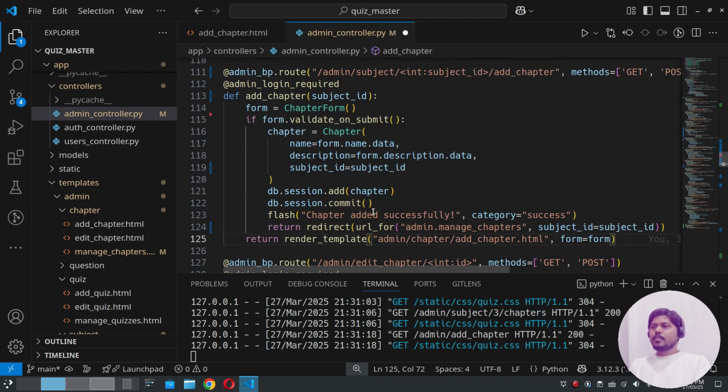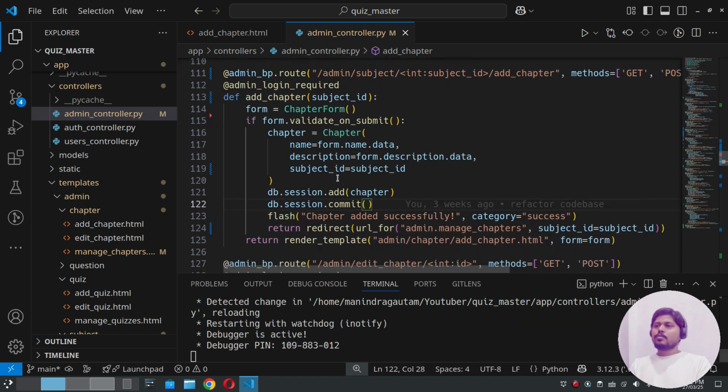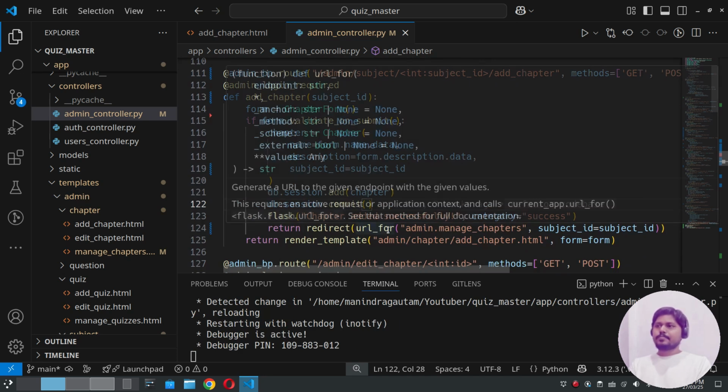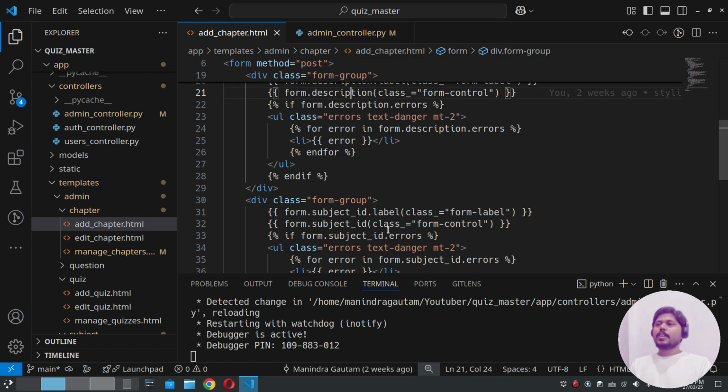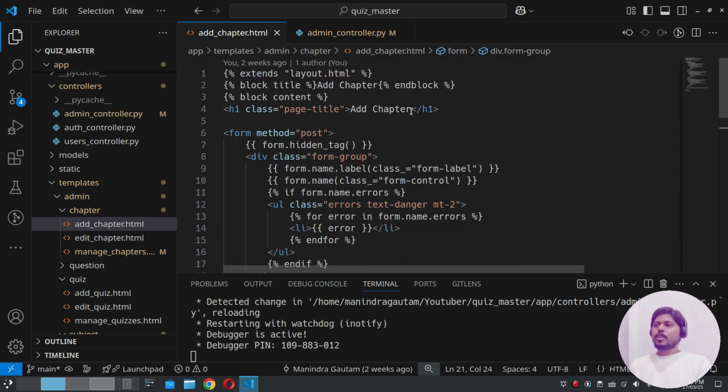Okay, great. So that is fine. And now we have to work on the add chapter template where we have to remove the selection. So in the add chapter template, first we have to modify the label, also the page title. So add chapter for which subject?